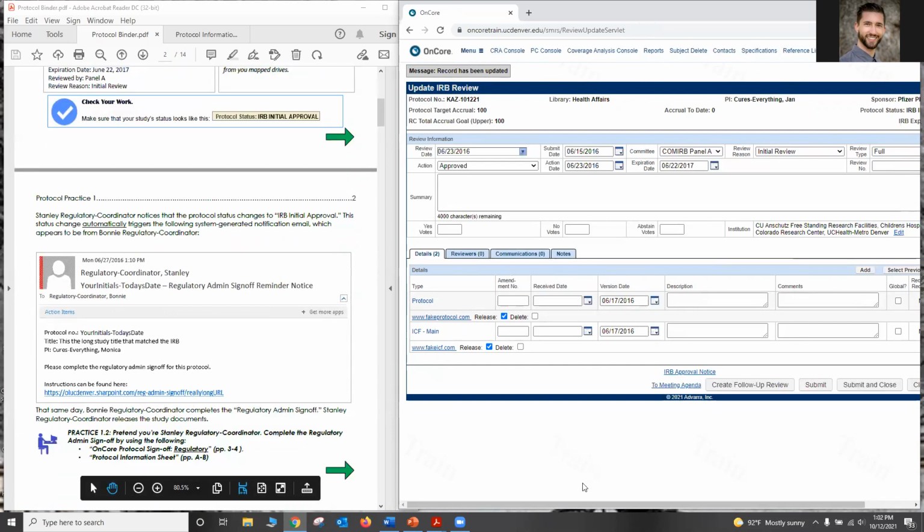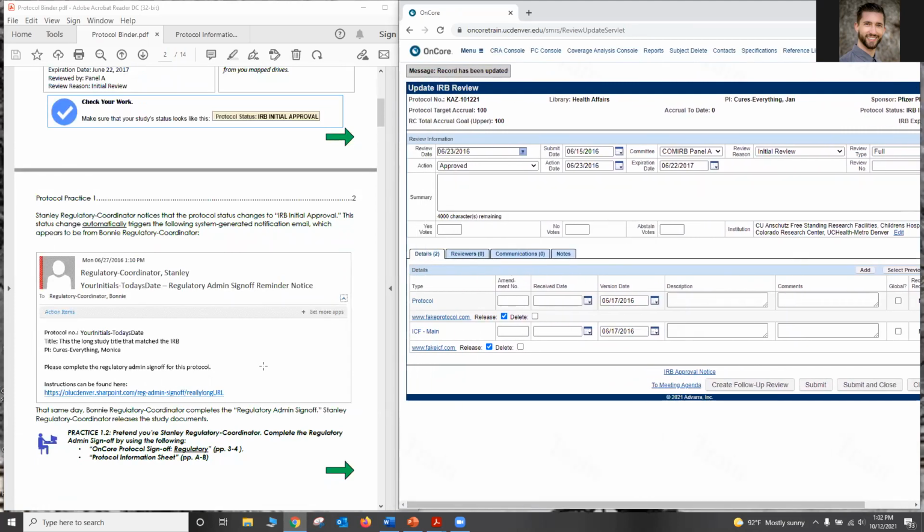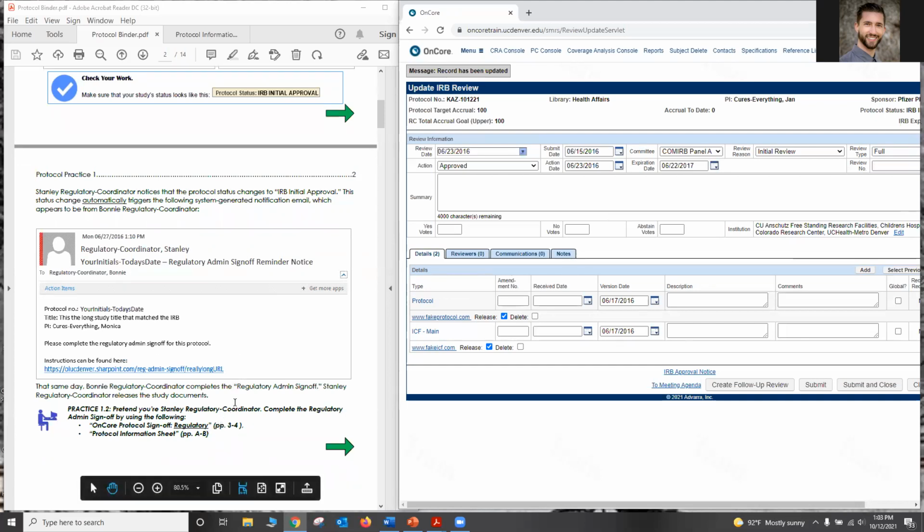Now, since our protocol status at the top right says IRB initial approval, this status change automatically triggers an email which goes to a regulatory coordinator, and it says, please complete the regulatory admin sign off for this protocol. So once the IRB initial approval is entered, then you need to perform the regulatory admin sign off for the protocol. And that's what we're going to work on next.